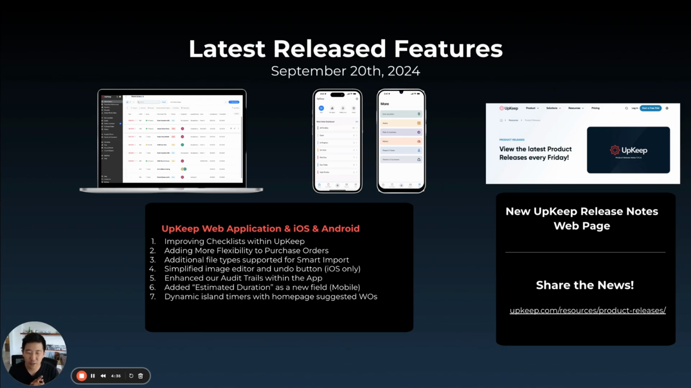We're adding more flexibility with our purchase order function. We've added additional file types that you can drop in, any picture or PDF, now into our smart import, and we'll help you generate a PM or a checklist based off of that using AI. It's really awesome. We've simplified our image editor.